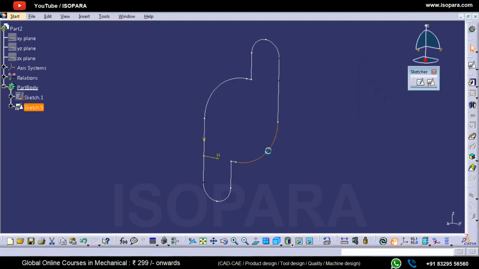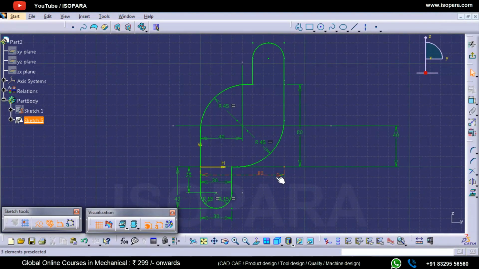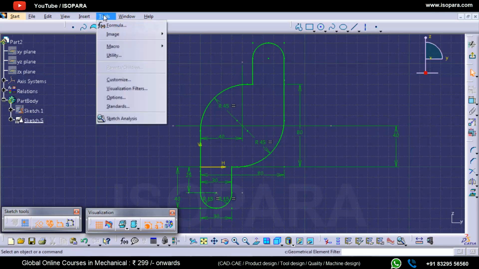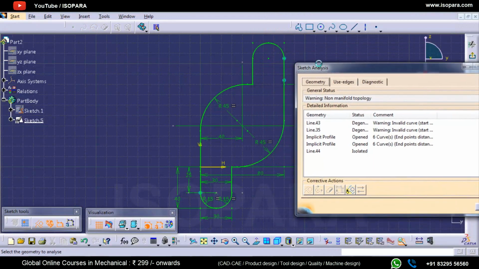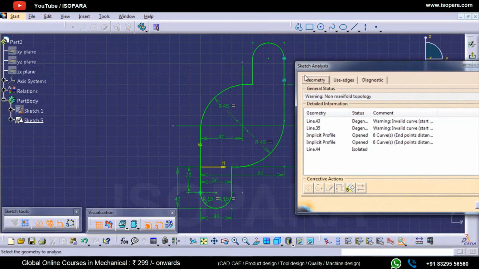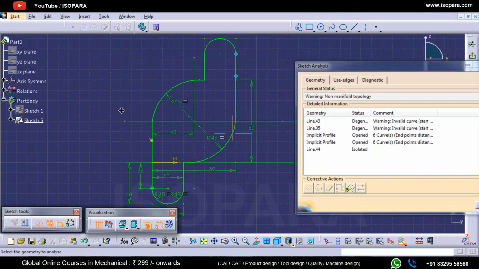So now I will go to the sketch command. You will see it looks like the sketch is completely constrained and everything is fine. We are not able to check where the issue is. In that case, we generally go to the tools and use the sketch analysis. So sketch analysis will help you to resolve your issues.